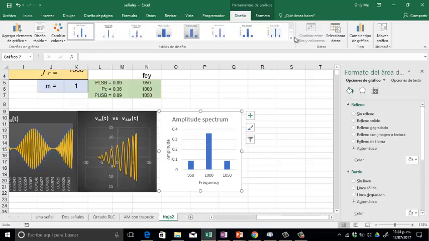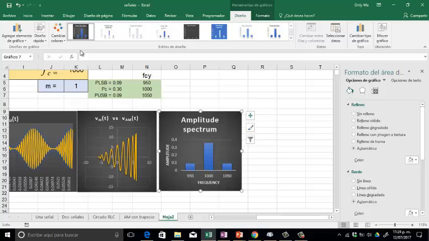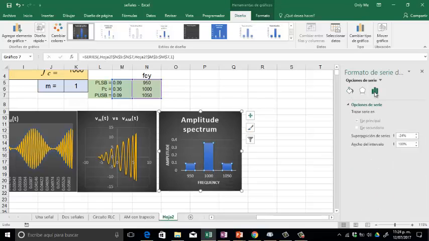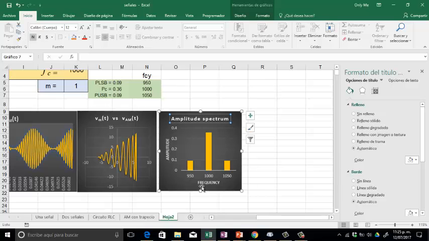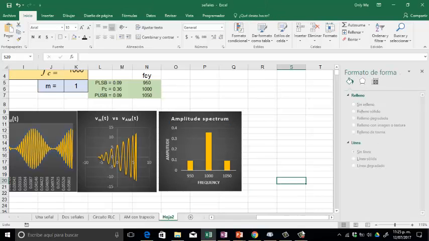Now change the design, this one, for example. I have to make this value bigger to reduce. Okay, up to here. Now change the color. That's right. No, that's fine.